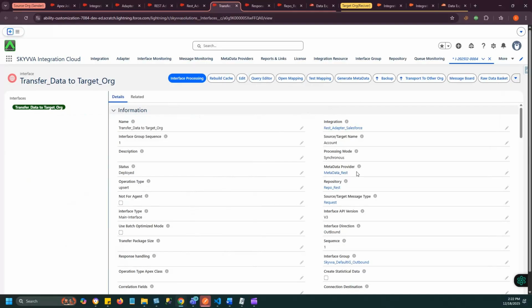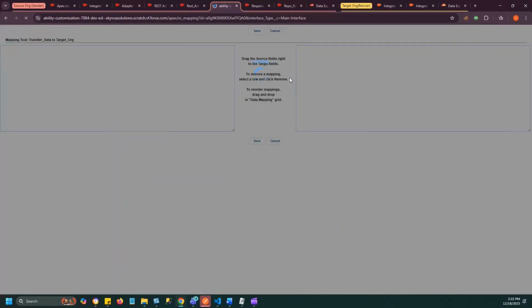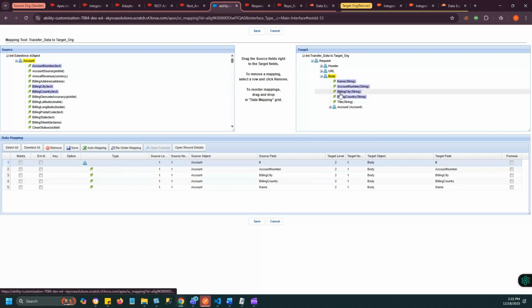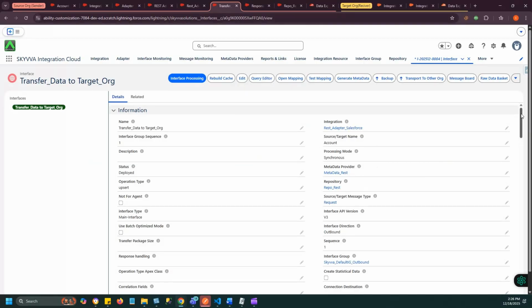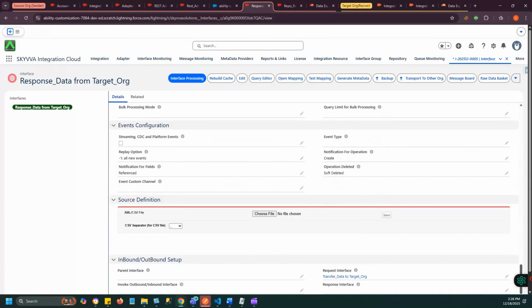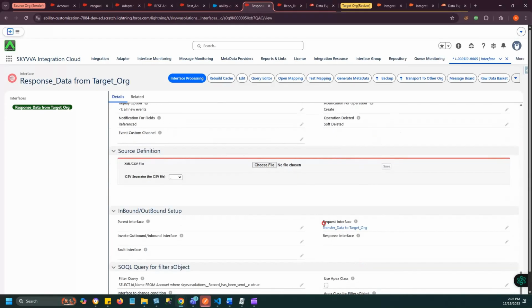Now go to Outbound Interface. The Outbound Interface has a link with message type request. Click Open the mapping. We mapped already the account node source object to the body node of the target object, then the field. Scroll down on Outbound Interface to link the response interface. Scroll down on Inbound Interface to link the request interface.